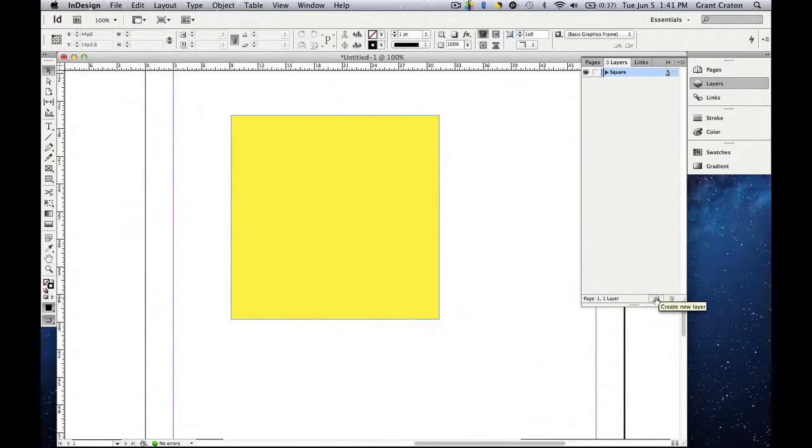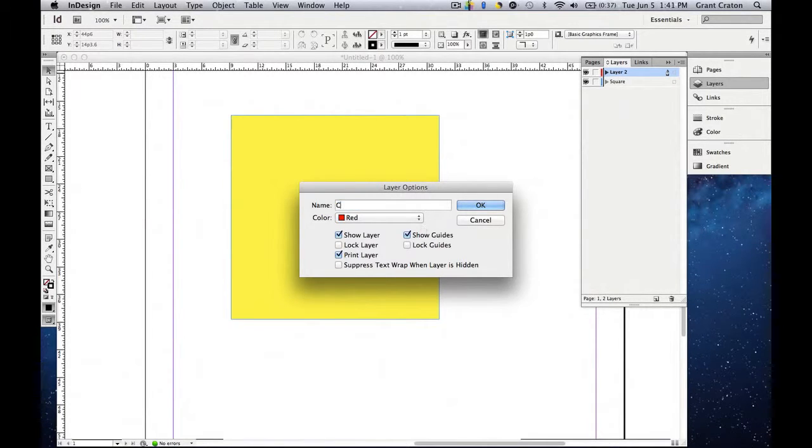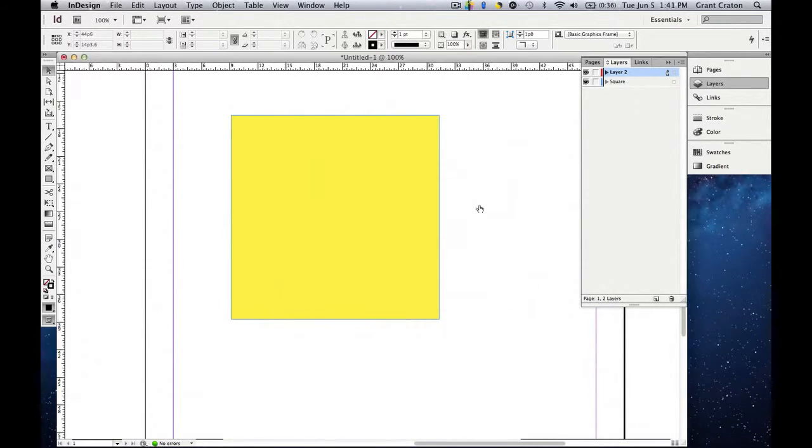So we're going to add a new layer. Go down to the bottom and do create new layer. We're going to double click on it, and we're going to name this one circle. You'll notice the color is red. So that shows that anything on this layer is going to be red. It's very important to remember that whenever you want to create something on a layer, you want to make sure the layer is selected. So right now, the circle layer is selected.